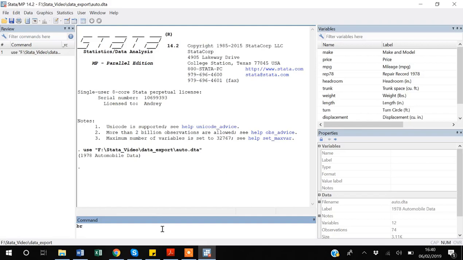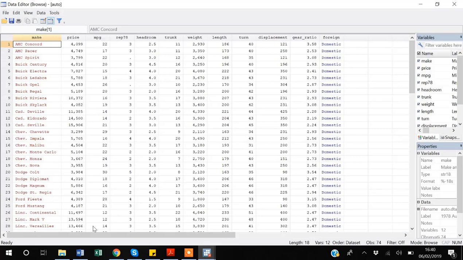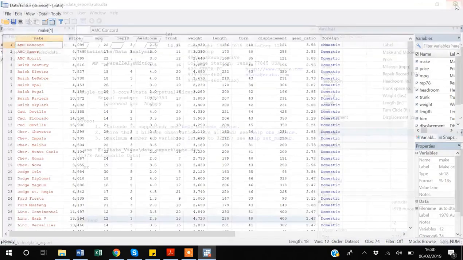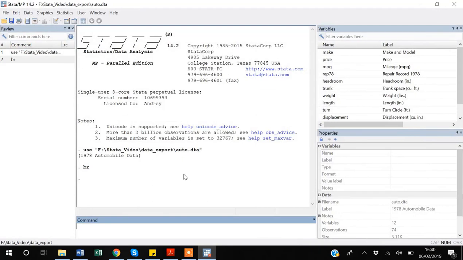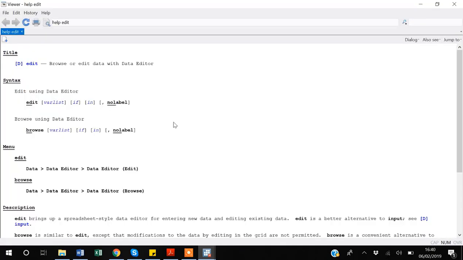If I say browse, first, you will be noticing that I am not writing browse completely. I'm just writing br, and when I enter it, it browses the data. Before going to browse, I think it's also an important thing that I show you: suppose I write help br, you can see there is a help command, and Stata is saying that if you want to browse, you have to write browse and then varlist.